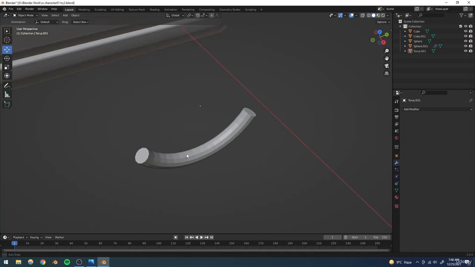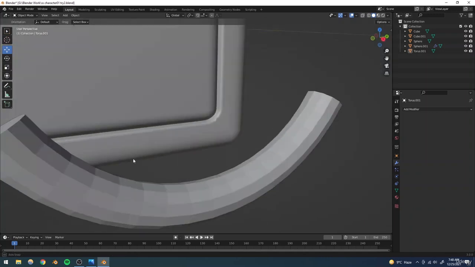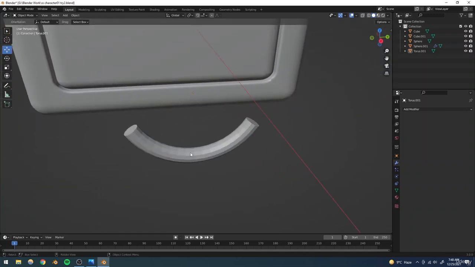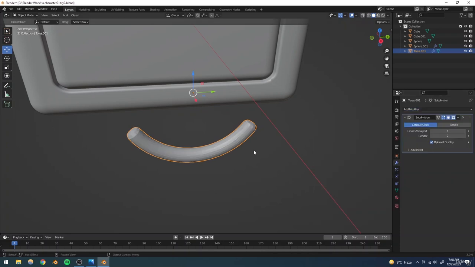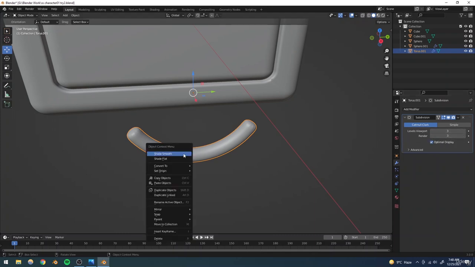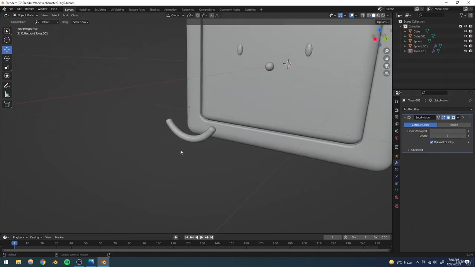But right now, another problem you're going to notice is that it's very sharp and edgy, right? To fix that, we are going to add a subdivision surface. So I'm just going to go to Add Modifier, and I'm going to add a subdivision surface. With that selected, I'm going to increase the viewport levels, because why not, to something like, let's say, 3, and we're going to shade it smooth as well to make it perfect.